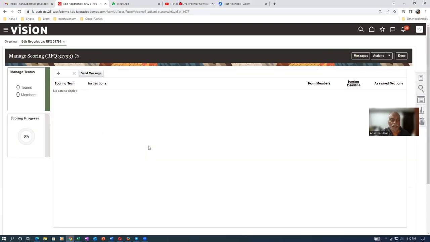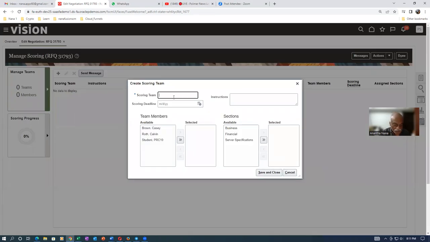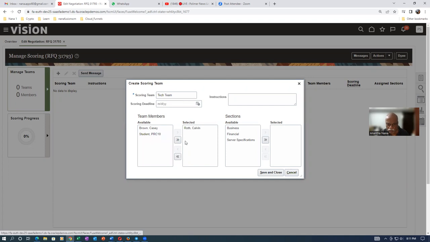So we'll be having a technical stage as well as a commercial stage. Scoring team is what? Tech team. And then there, I will now add Calvin Roth for the tech team.